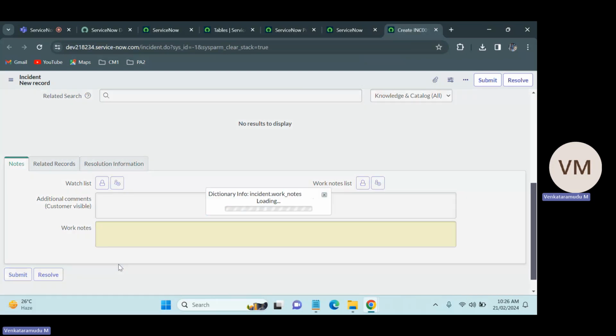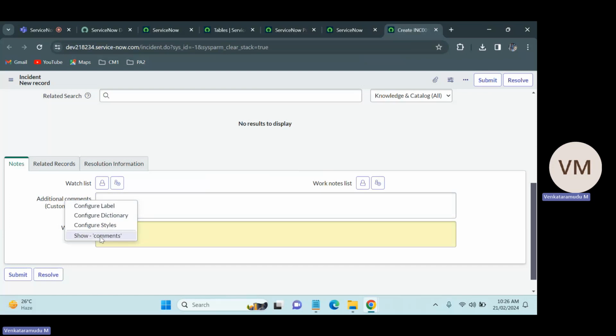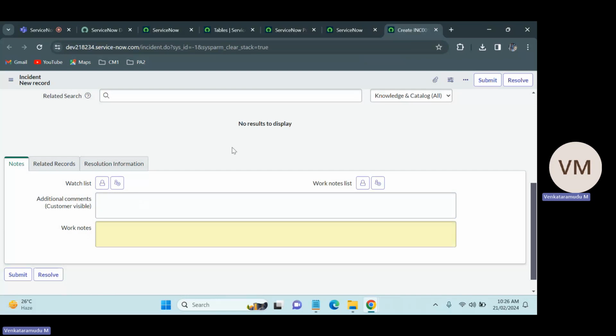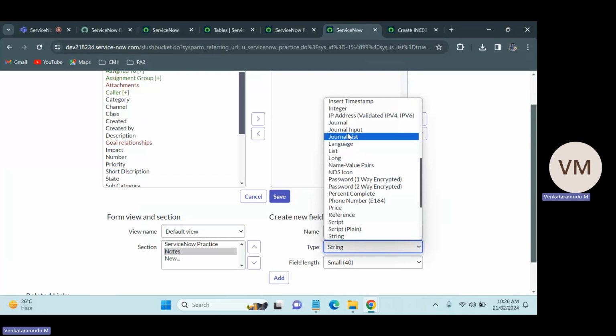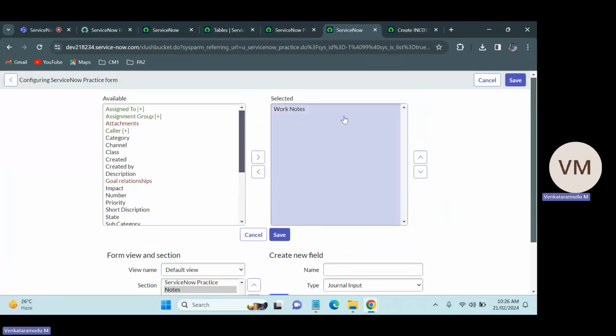So the show work notes, the general input. Okay, so we can understand that the type is general input. If you want to check any field, if you want to know the field type, click on that field. Right click and choose show field information. You can see the type is journal. For the work notes, we will be able to see that the type is journal input. Now I'm going to select that here also. Journal input, I have selected and I will add that. That's it. It was added.